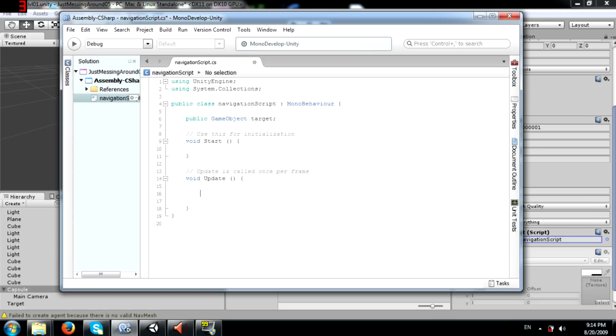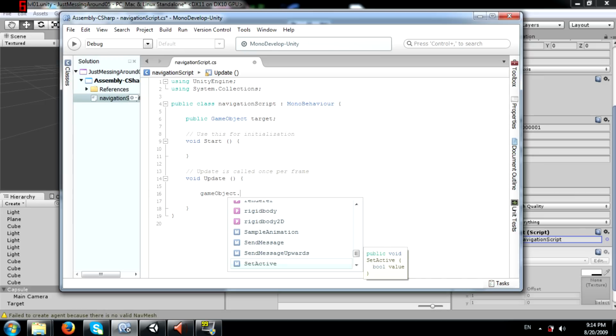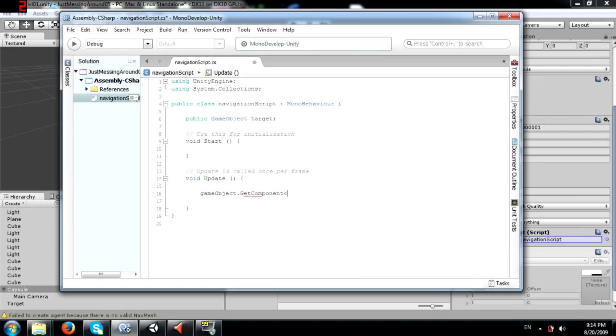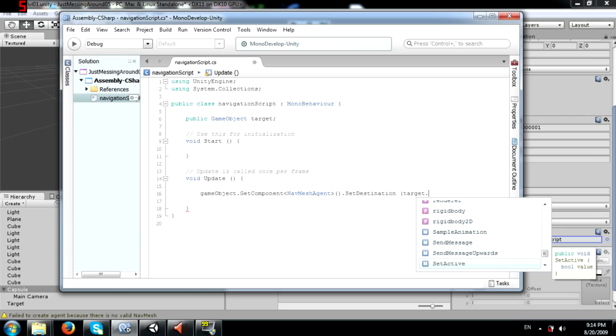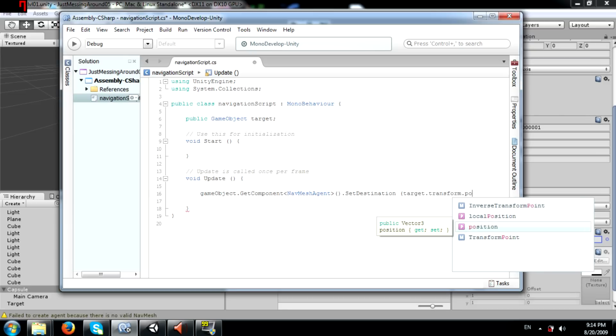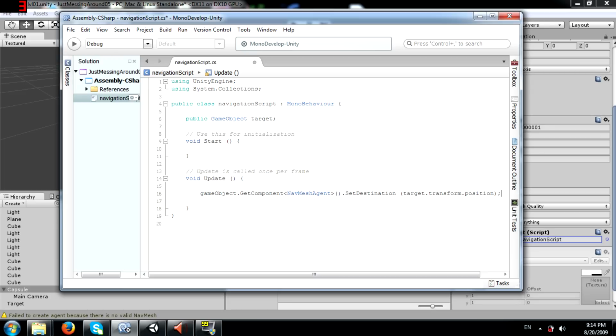Next, we have to set the destination for our NavMesh agent. The way to do that is GameObject.getComponent NavMesh agent dot set destination, and within set destination it takes a single vector3 variable, so we can access our target's position. So that's target.transform.position, and we are done.